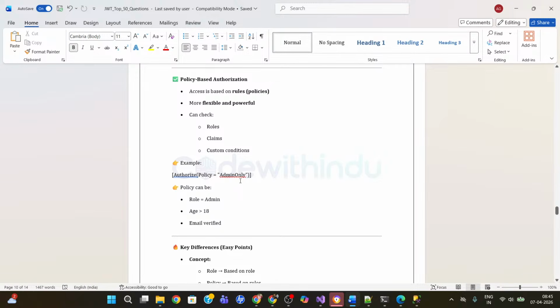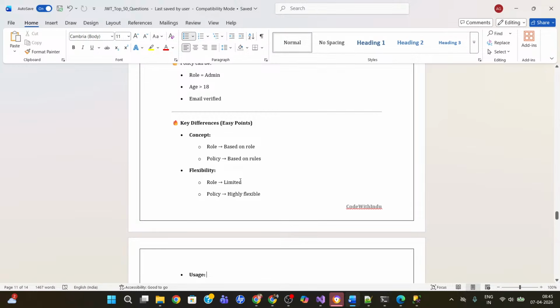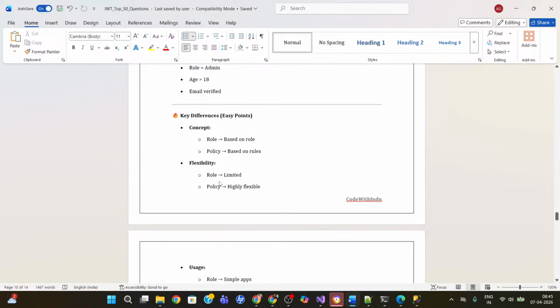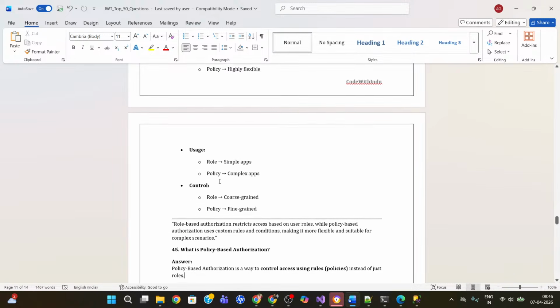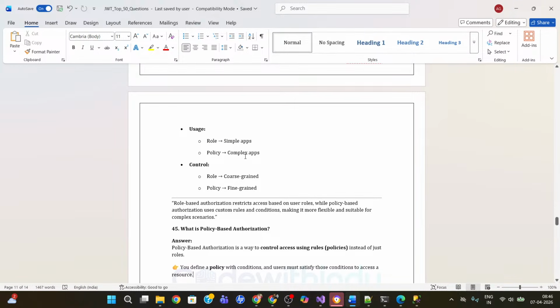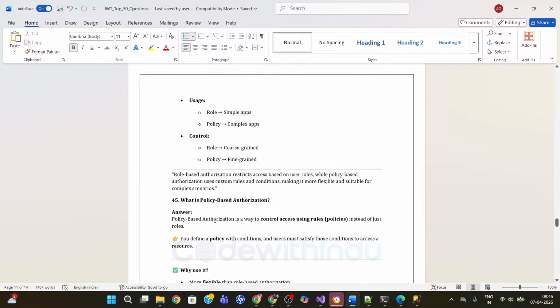If you have a small application, most of the time we follow role-based authorization, but if you have a larger project, at that time we can use policy-based, because we give the authority to specify the valid conditions based on the roles. Role-based is limited; policy-based is highly flexible, and you can add multiple conditions inside it. Use it in simple apps, and also in complex apps. Like that it will work.